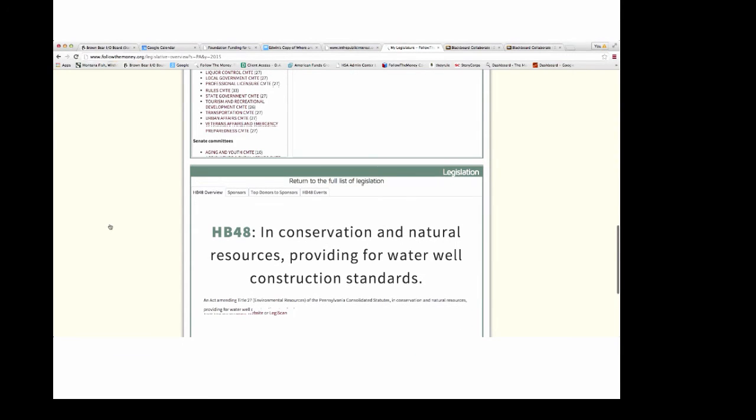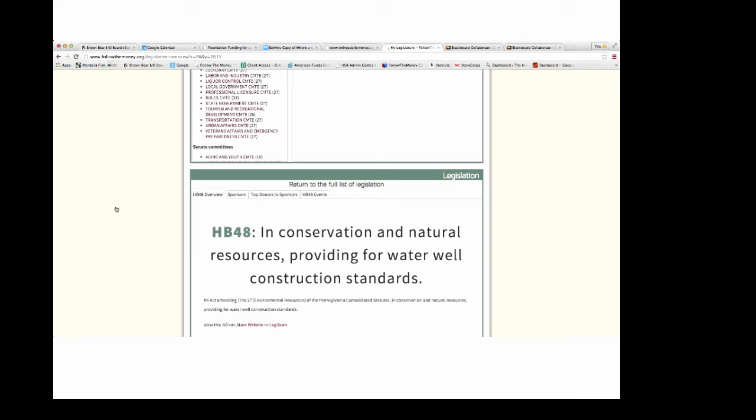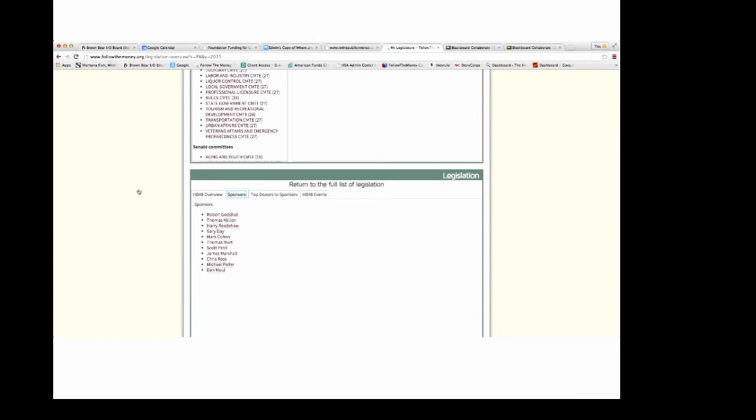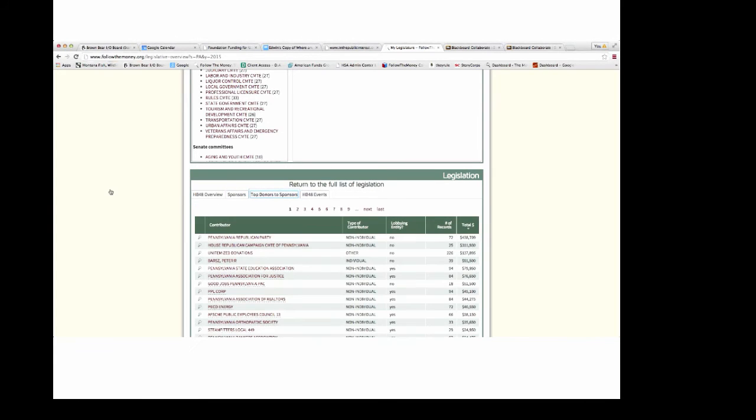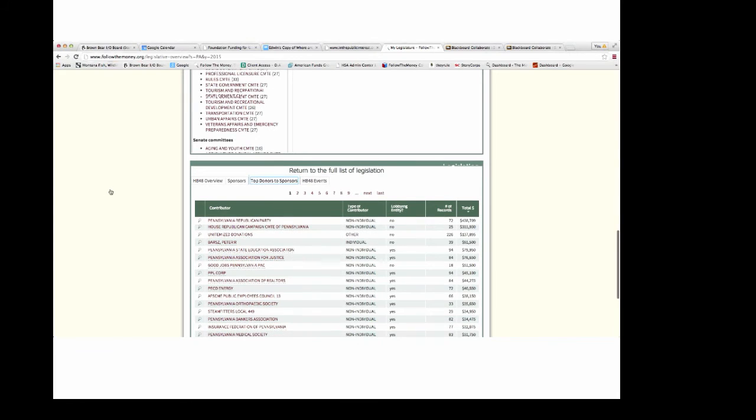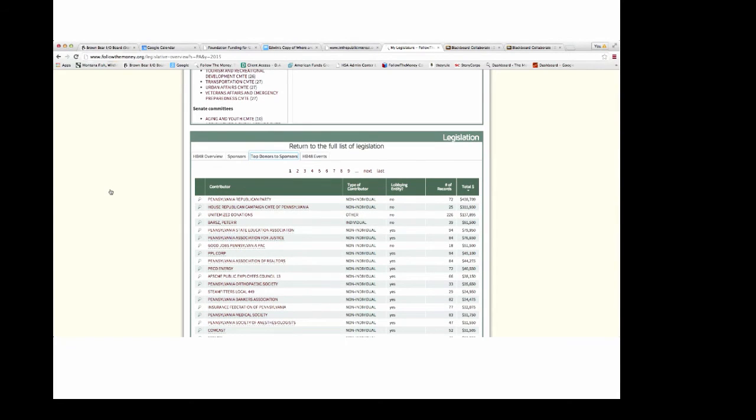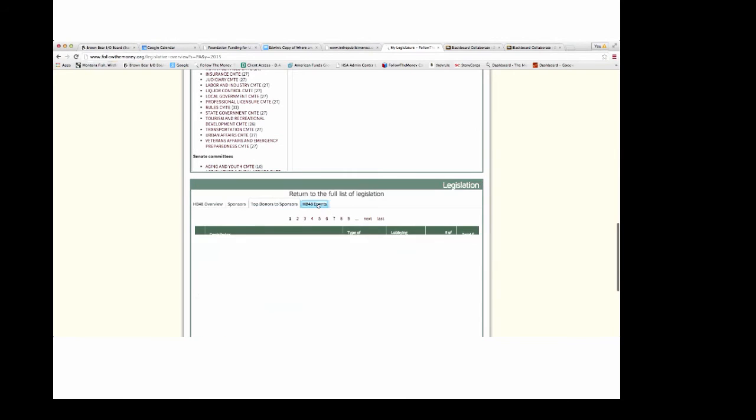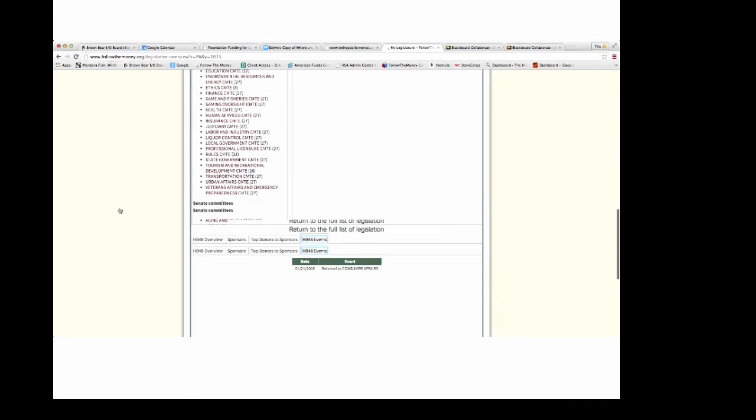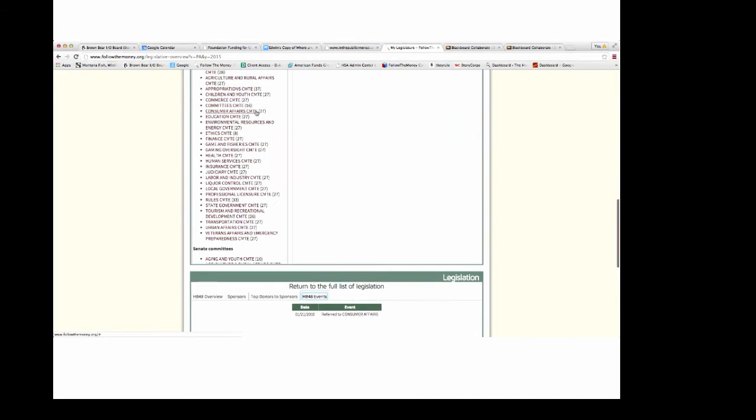Now you all know that Pennsylvania is a state where the Marcellus shale formation is, and fracking for oil and gas is huge. Here are the sponsors of that piece of legislation, and here are the top donors to committee members. You can start seeing PPL and PICO Energy showing up on the list. If we go to House Bill Events, this has been moved to Consumer Affairs.